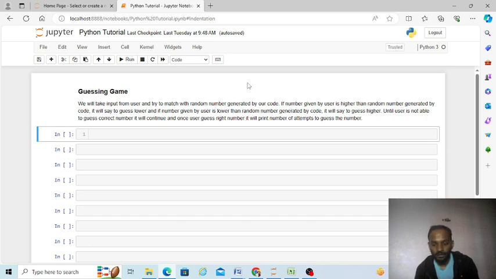First of all, a random number is generated from our code in the system, and then we will ask the user to guess that number. Once the user puts the number in, it will be compared with that random number, and if the number is correct, it will print out that number and the number of attempts it took to get this number.